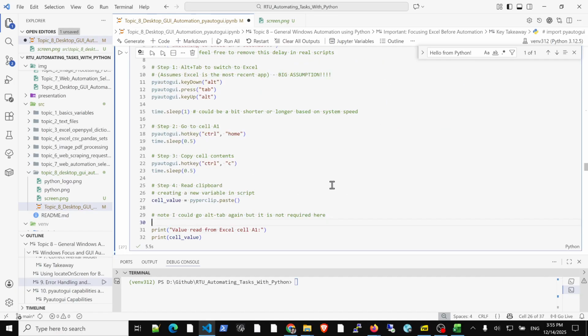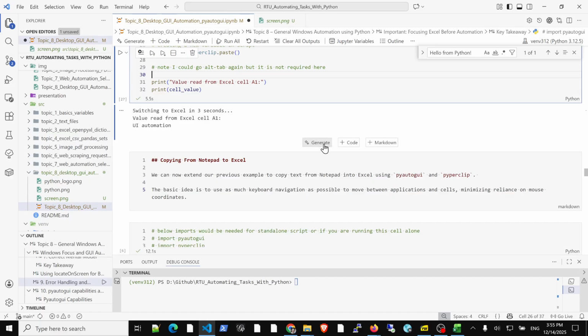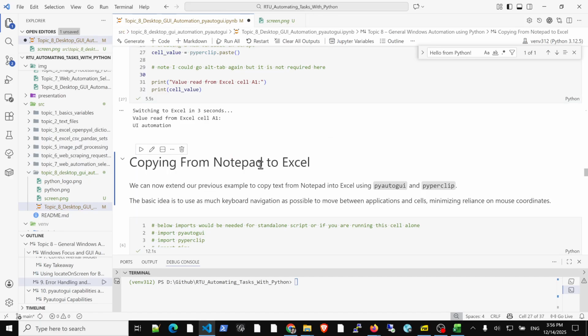So you'll still need some human content. But okay, now let's do this. Let's extend this example to something that actually might be somewhat usable. What we'll do is extend our example to copy text from Notepad into Excel. So again, a basic, simple Control R, Control C type of application.